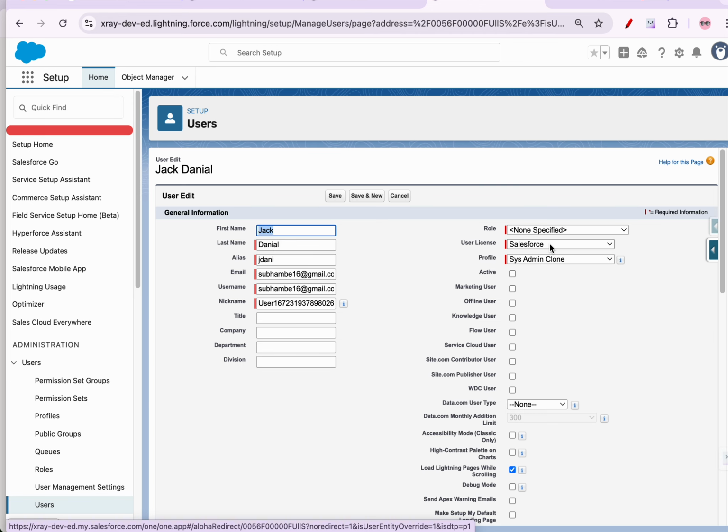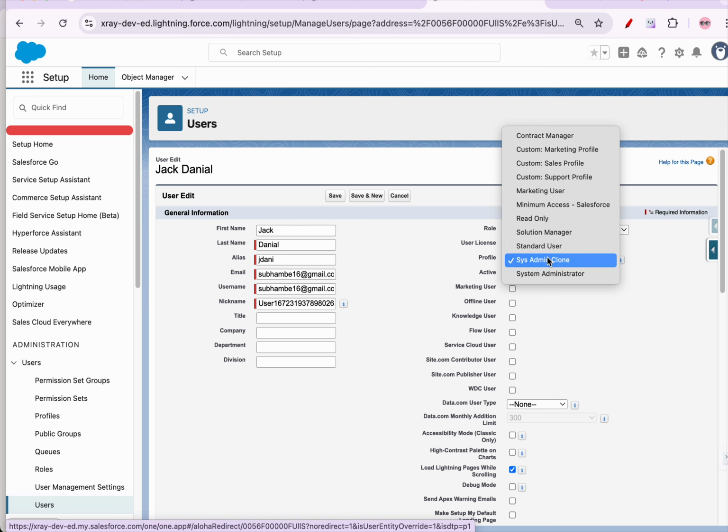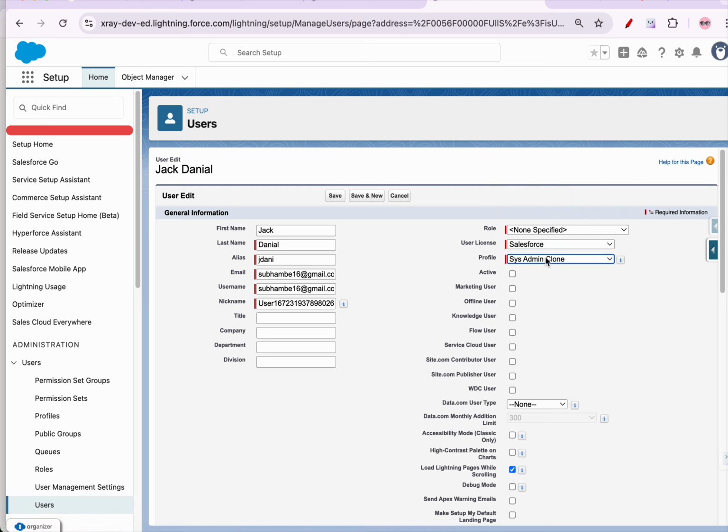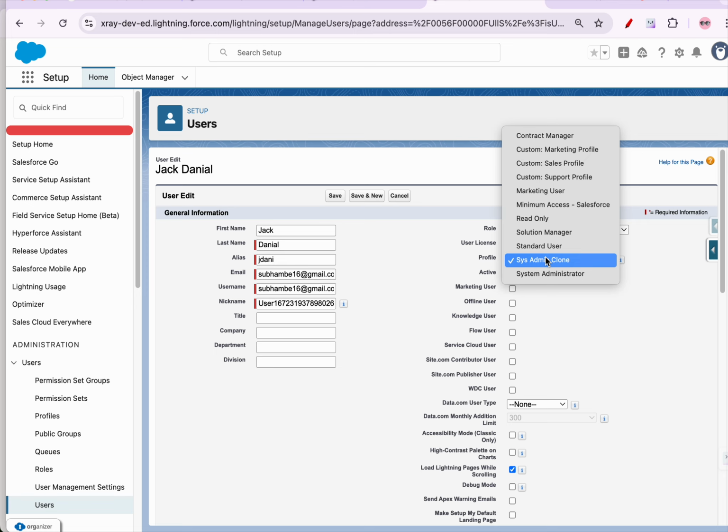Edit this. First we will update his profile, because we are working on the custom sales profile, right? So how will you update the profile? This is the way. Come to the user, edit, and go to the profile. There will be a drop down. Only the system admin can update the profile. Other profiles will not be able to change things. So see, custom sales profile.